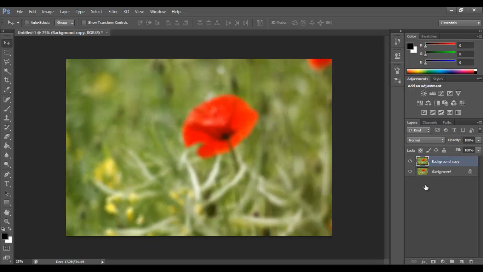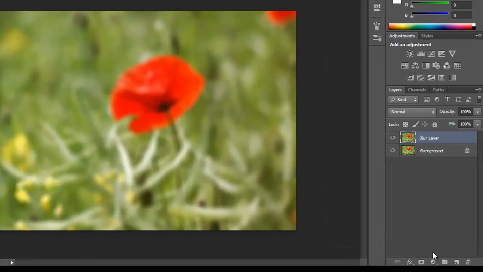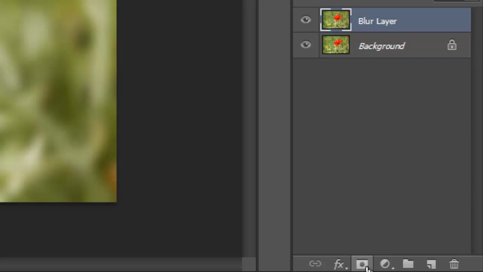So we want to make sure both layers are visible, and then with your top layer, let's rename it Blur Layer. You can do that by double clicking the text and then changing the name. So make sure that top layer is selected, and then we're going to come down to the bottom of the layers palette and click Create Layer Mask.